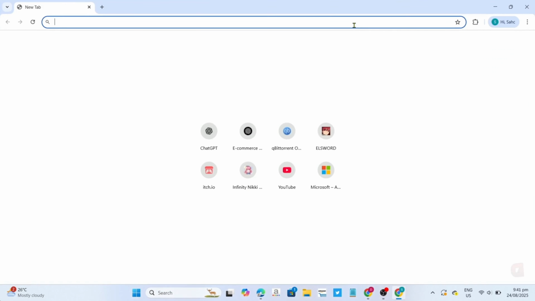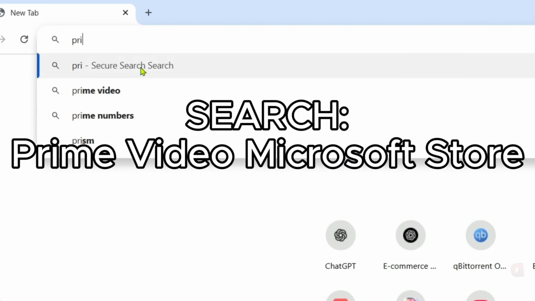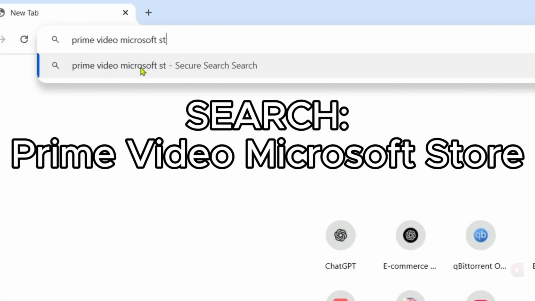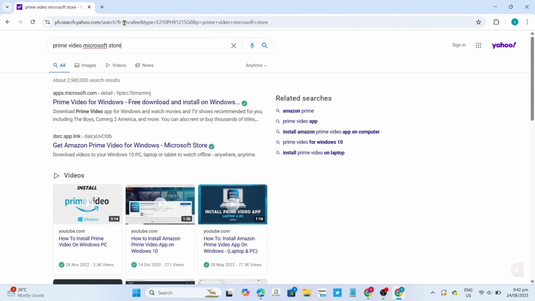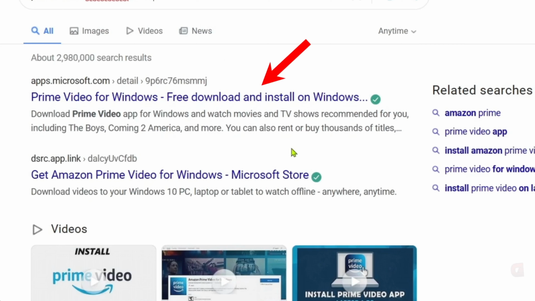And once you're on your web browser, next, I want you to search this on your search bar. And after searching, you will then be able to see this website on your screen. On this website is where we will download the app, so just go and click it.